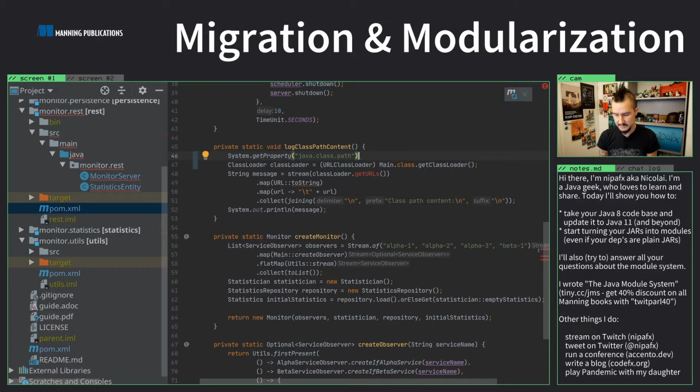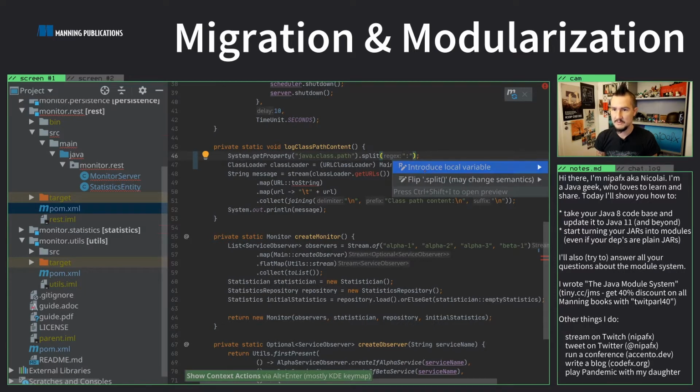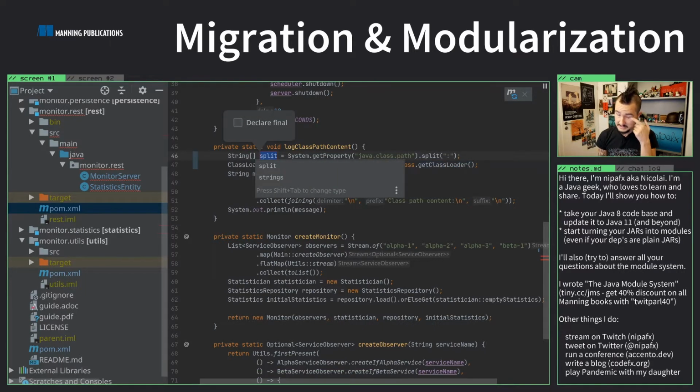I'm just going to do a Linux thing and split on the colon. On Windows, you have to split on the semicolon. So you would have to use the proper thingy on both operating systems, but I'm just going to ignore that for now. These are the class path entries.